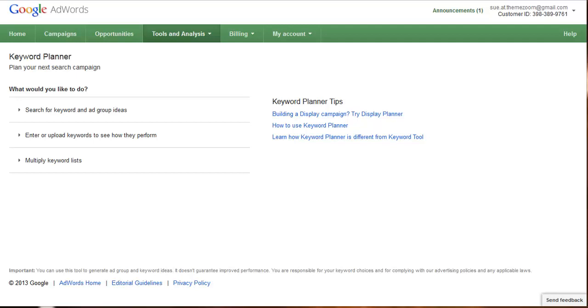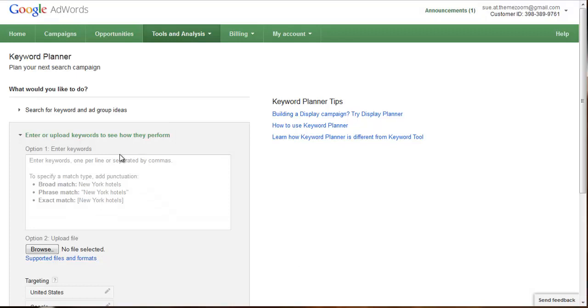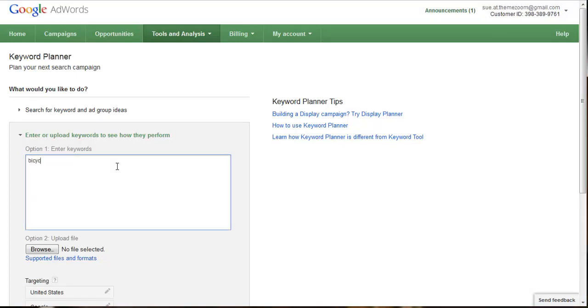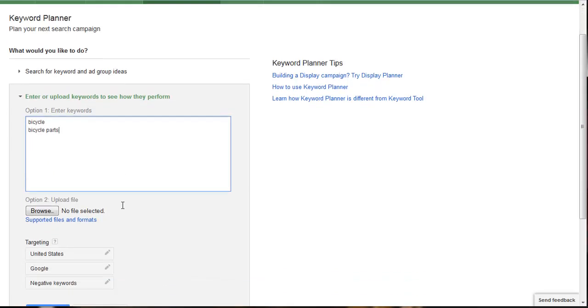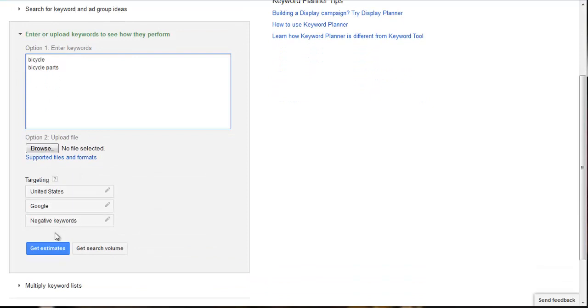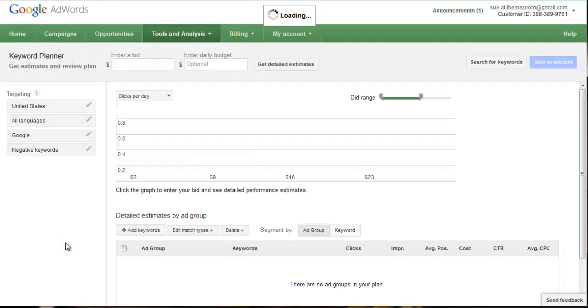Okay, so I'm here on the landing screen for this tool, and first of all, I just want to say that this first tool here in the list is very similar to the old keyword tool, and the second option in the list is more similar to the Traffic Estimator tool. So let's just take a look at the Traffic Estimator tool for a moment. I'm going to just type in a couple of different ideas here. And then obviously you can change your targeting, and we're going to go ahead and get estimates.